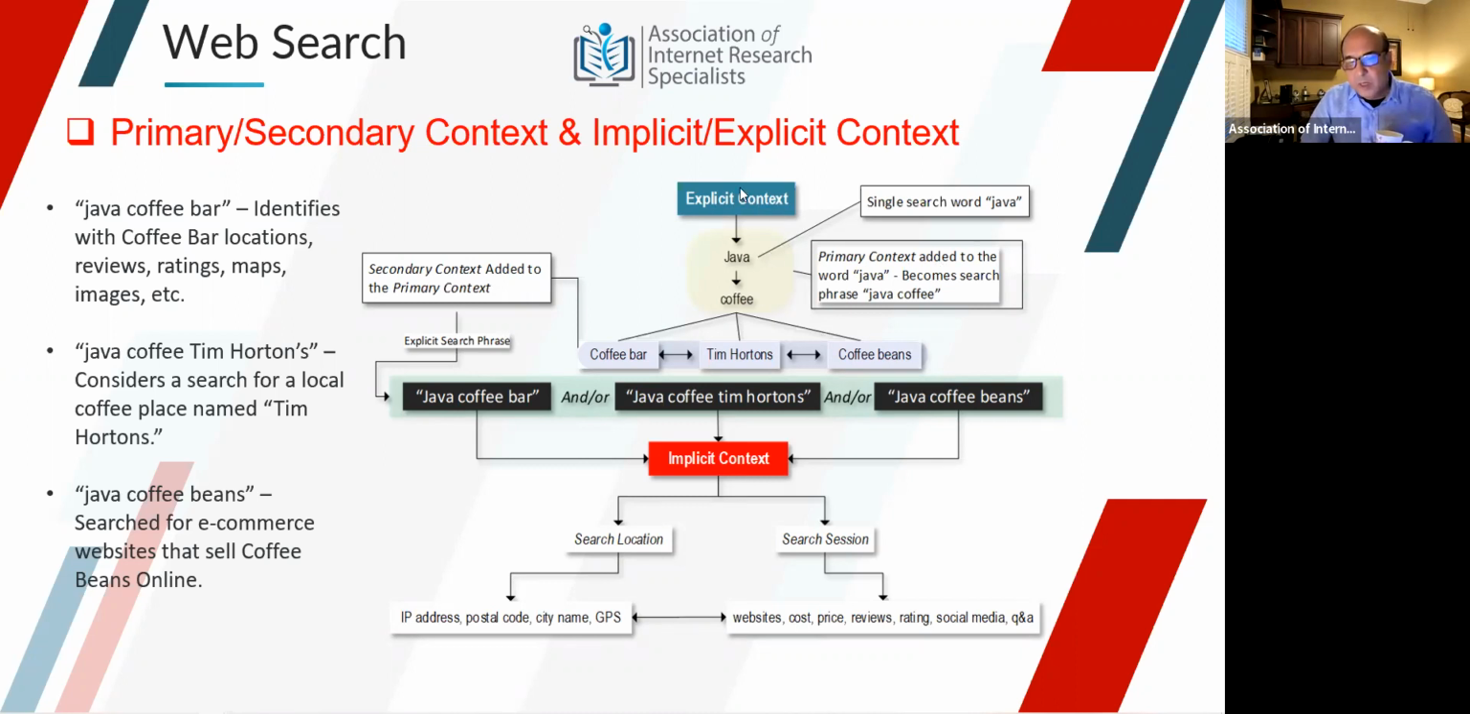What starts with explicit context when you write things like Java coffee, for example, then there are three variables. One is coffee bar, Tim Hortons, or coffee beans as a context that would become a secondary context. So if the Java coffee bar is what you have to use, or Java coffee Tim Hortons, or Java coffee beans you have to use, you can use all three contexts, or you can add a context or remove context, or expand your query by adding an AND or OR operator.